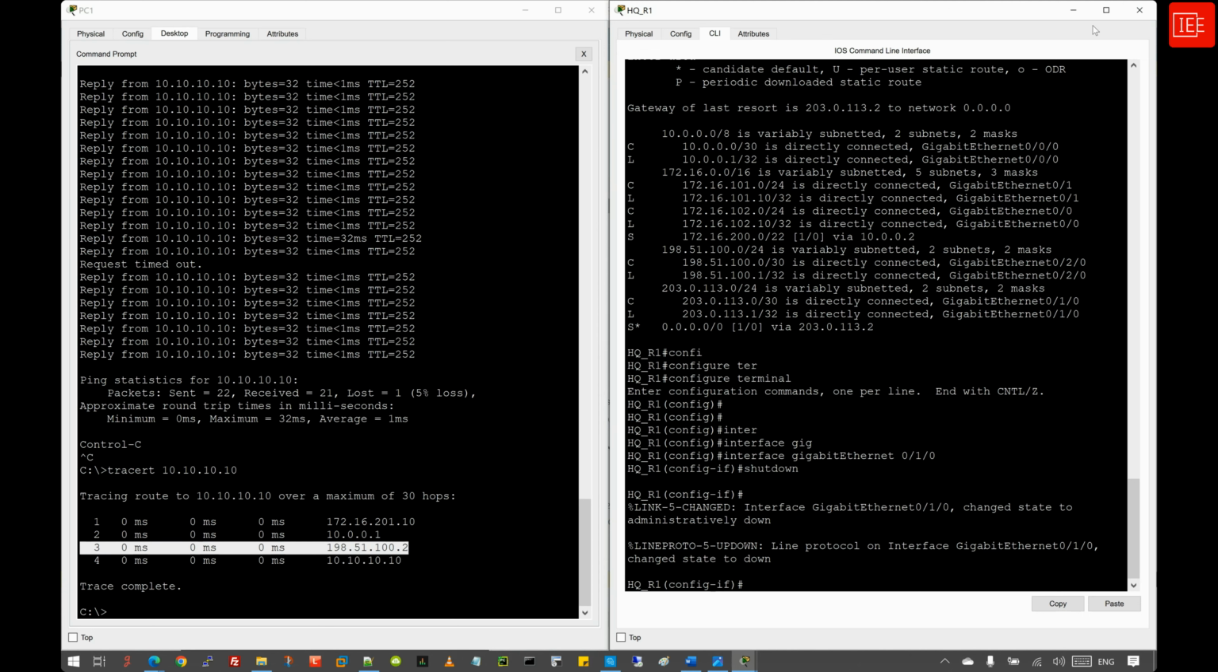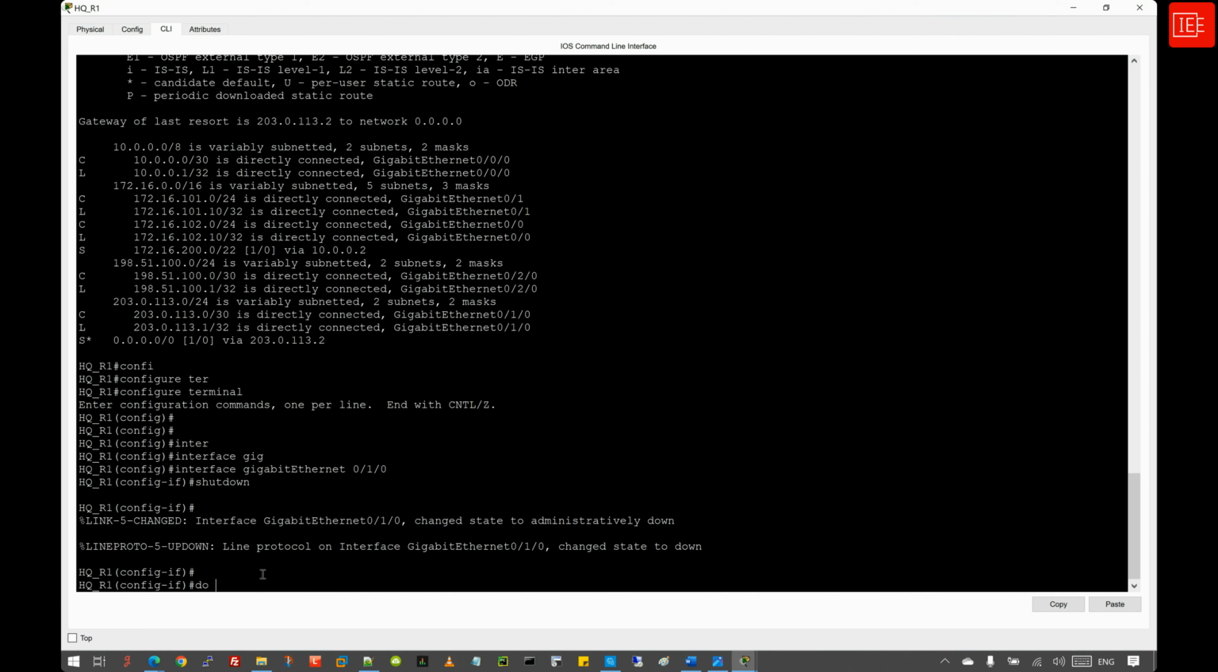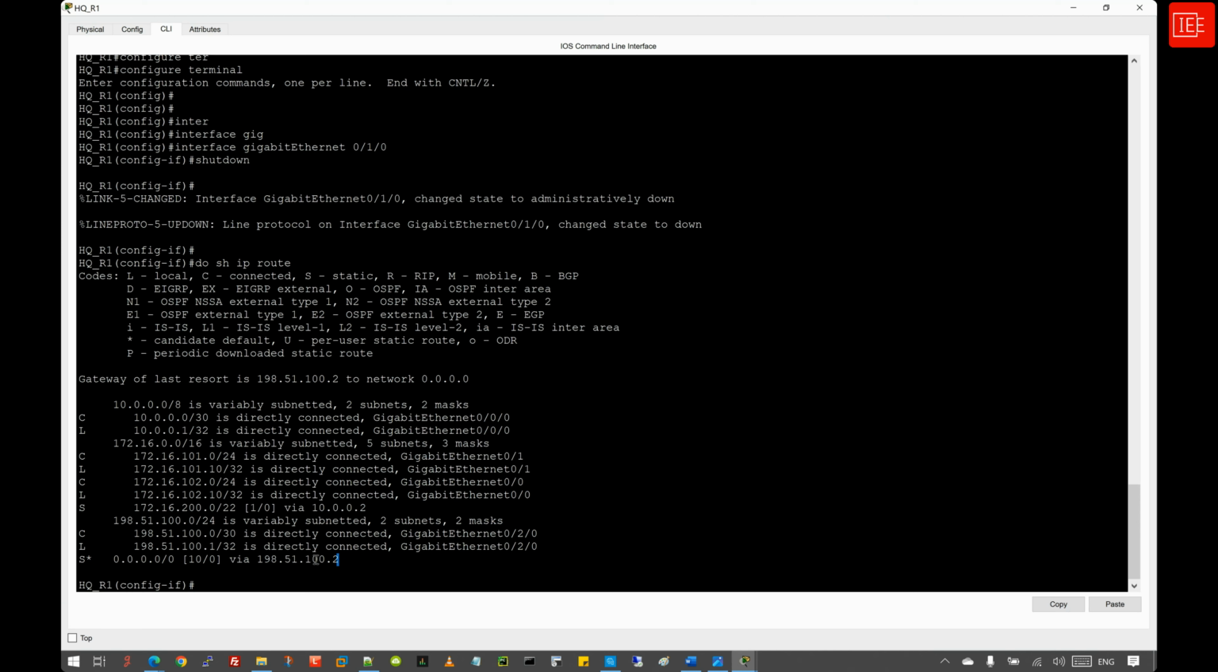If I go back to my headquarter router 1 and say do show ip route. Now you can see that the static route that is being installed is the static route that we configured with administrative distance 10. And as you can see on the screen here, this administrative distance has been set to 10. And you can see that this is pointing to the second ISP, which is the backup ISP. So we have verified and confirmed that the floating static route is working.